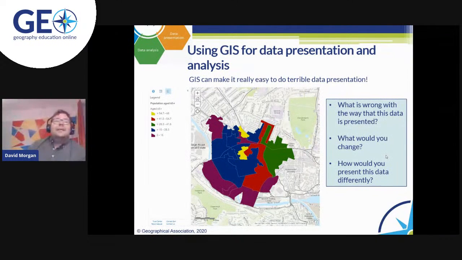Counts of over 65 people in each of these output areas, these local areas within Ipswich. What's wrong with it? What would you change? How might you present this data differently if you were aiming for something that was better than terrible? So again, I'm going to go quiet for a little bit. I'll give you a chance in the comments box to add any comments or thoughts there. What's wrong? What would you change? How might you do it differently?